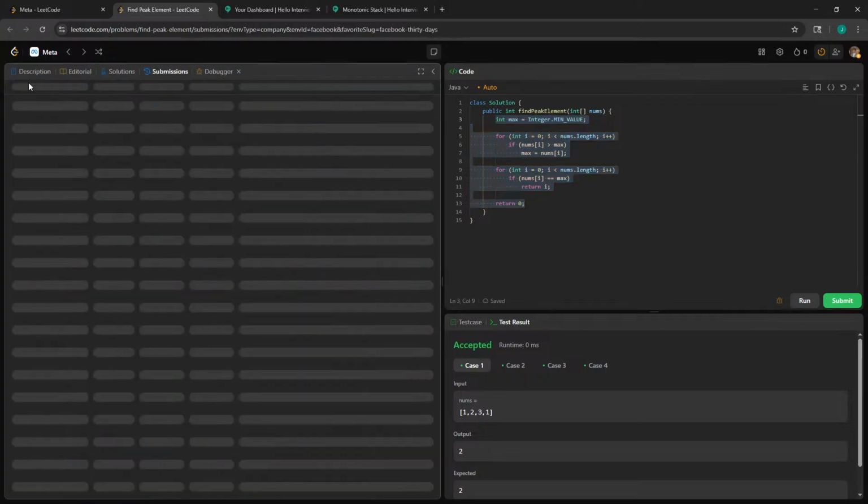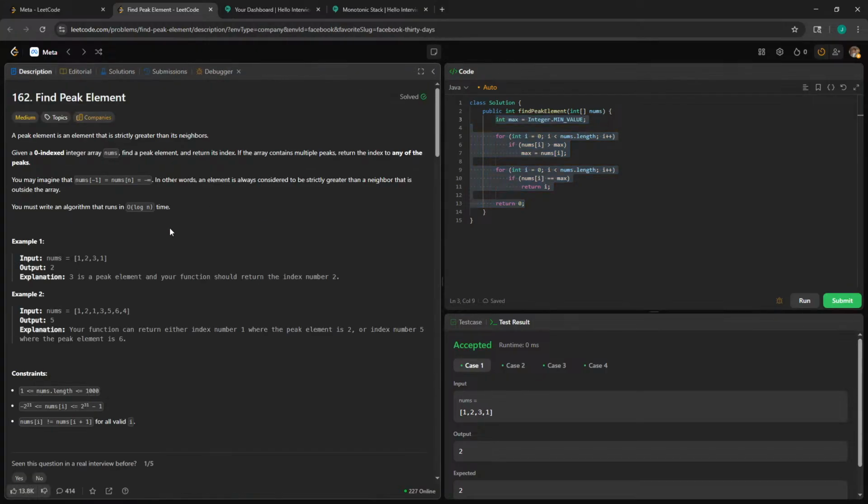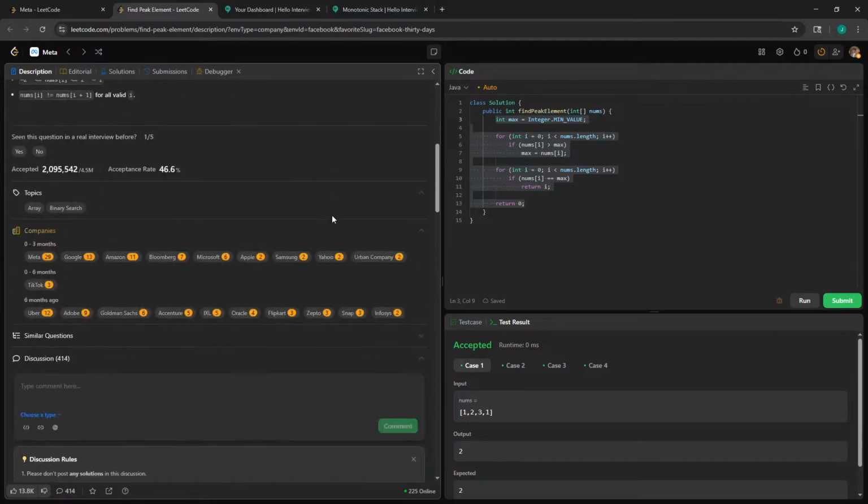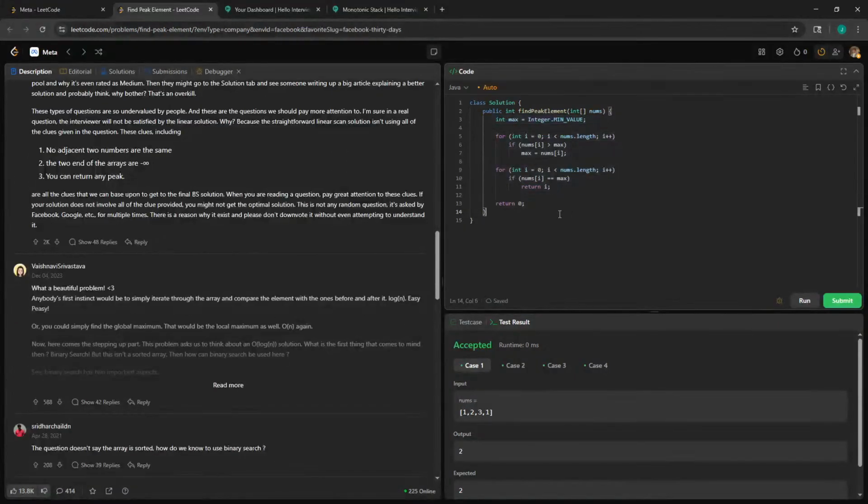I find this an actually good question. Should it be medium? Probably not. Should be easy, considering you can just do this, which is really simple. In fact, you could probably make it even simpler than this. I mean, honestly, you can just do Math.max here, but I don't.